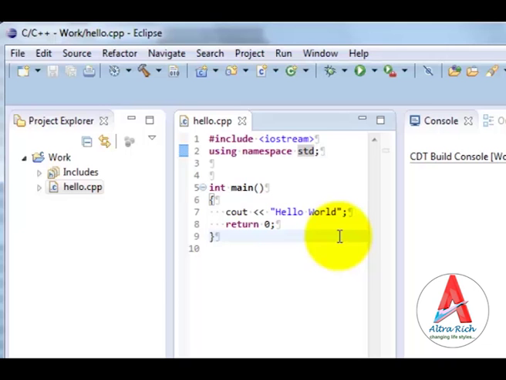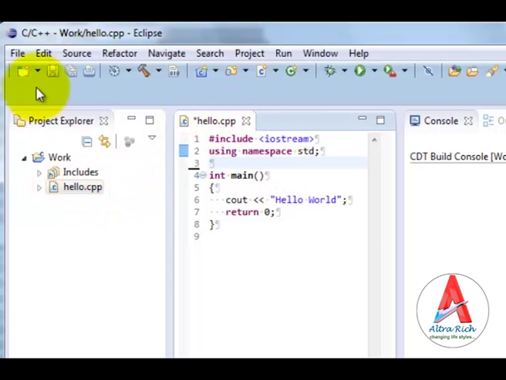Here I have written one hello.cpp file and this is the code. If you're familiar with the old C language, you will be very familiar with the code.